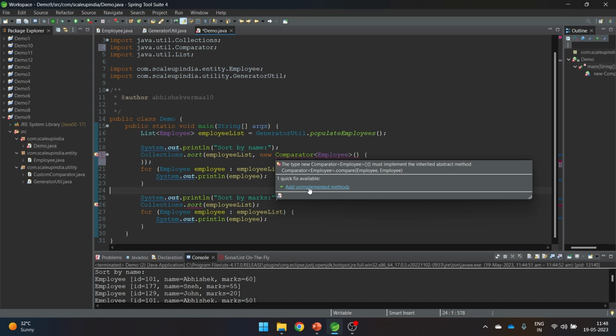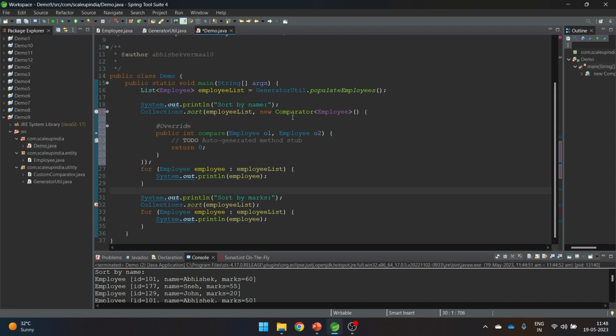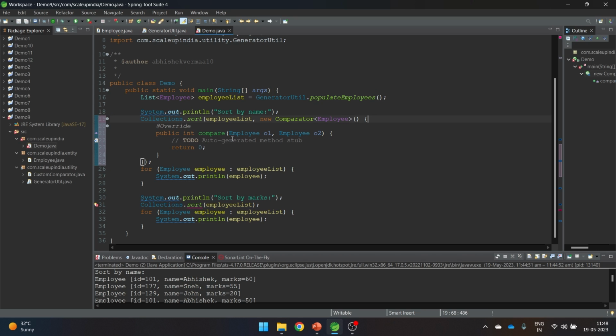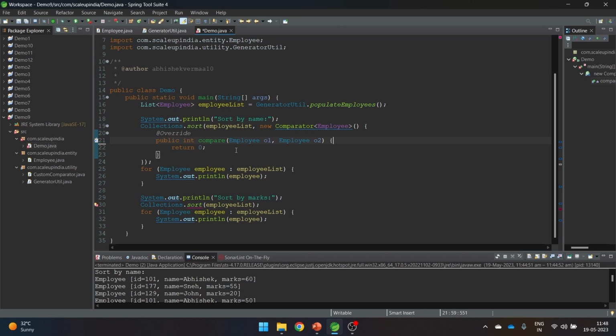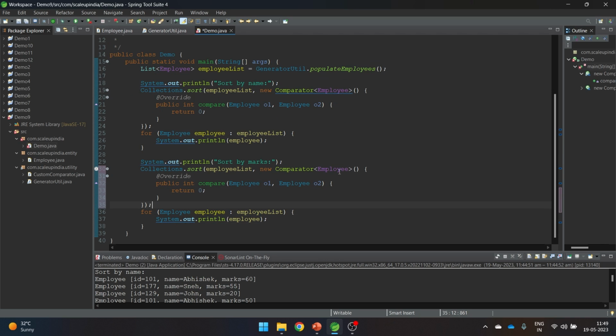So we'll say add unimplemented methods. When we do this, it provides me a method like this, compare. So it says there is a compare method which you can utilize. So this is the one we have done. Simple. Now let's remove this comment from here. Currently it is saying return 0, and let's do the same thing here also. So we will copy and paste this one here. So both 0. Let's see now how it behaves.